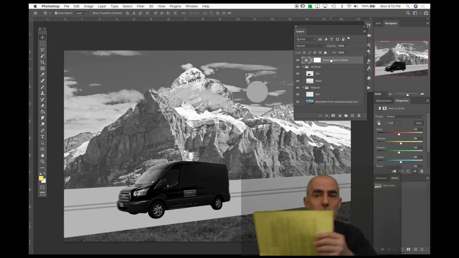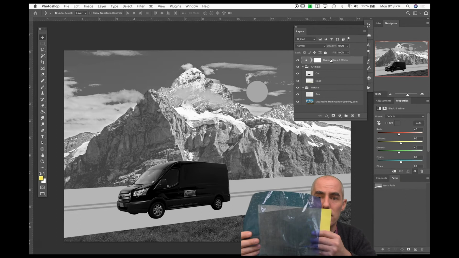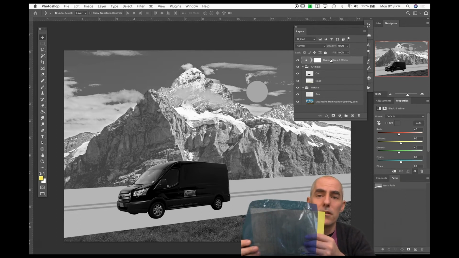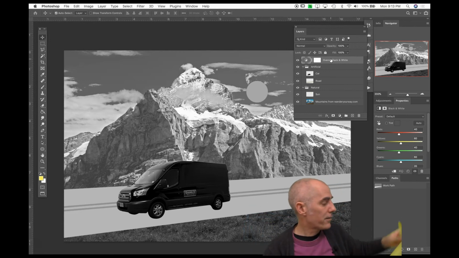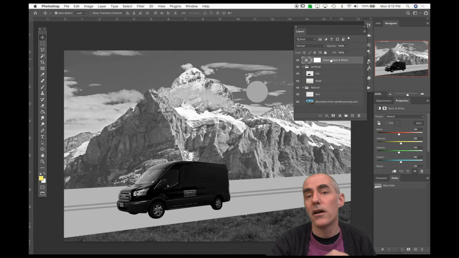So here I've got this piece of yellow paper. Here's my adjustment layer, right? I can still see that piece of yellow paper, but my adjustment layer has made it blue. So that's how adjustment layers work. Everything below them is affected by whatever sort of adjustment layer they are.